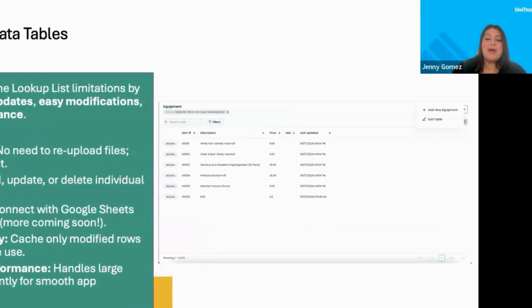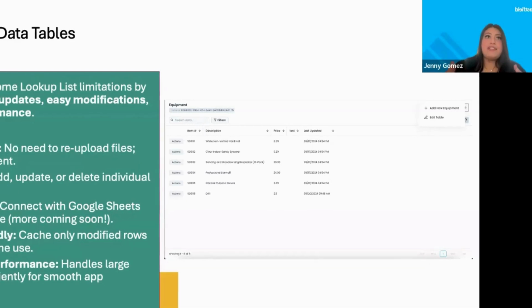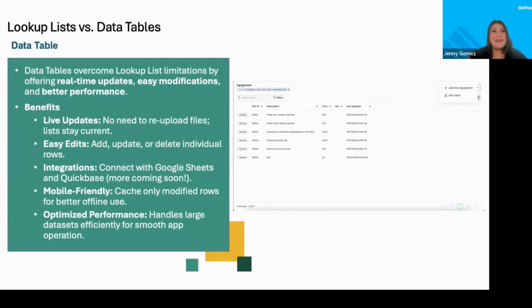And we can see how a data table would look in the portal on the right-hand side. Right here, if you can see my cursor on the upper right-hand corner of the screenshot, there's a button called Add New Equipment and Edit Table. So you are able to do those live edits, which again is the first benefit, which is live updates. There isn't a need to re-upload files. The list stays up to date because you are able to make those quick edits on the fly.